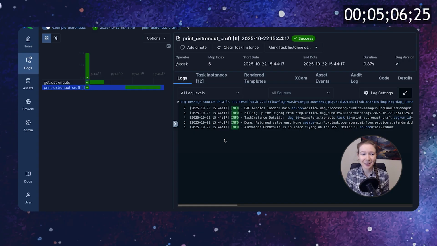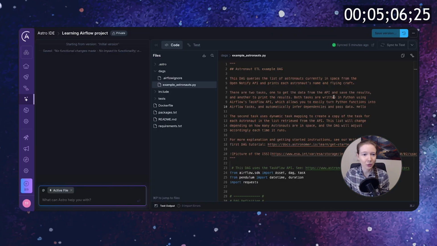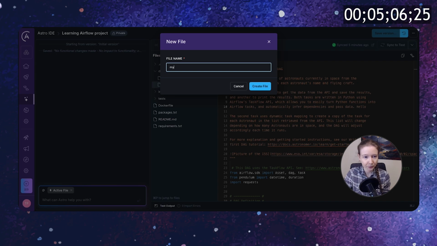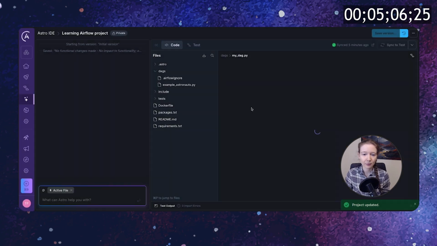That's it. That's how fast you can run your Airflow DAGs right now. And if you want to continue to explore, write your own DAGs, just go back to the IDE, create a new file in the DAGs folder, and start developing with or without the help of a robot.